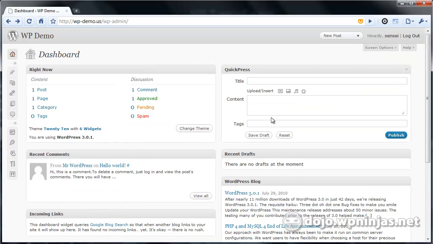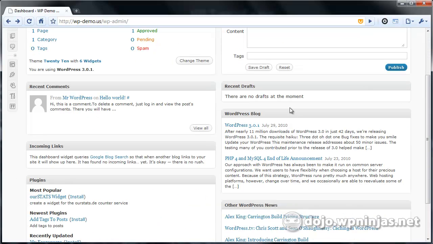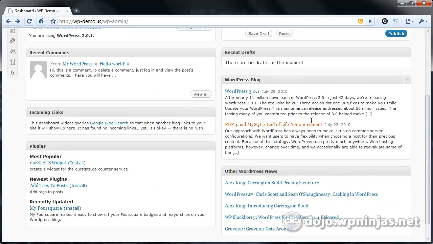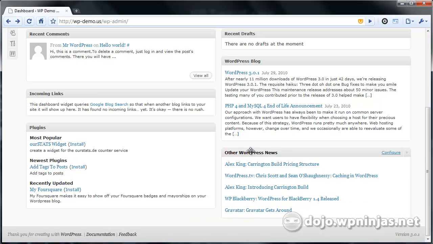Going back up to the top, you have this Quick Press, which is a really simple way to create a post right from your dashboard. Just give it a title, content, tags, and click publish, and that'll go live to your site, or you can save it to edit later as a draft. This will actually show all recent drafts that you currently have. And you also have the WordPress blog to keep up to date on WordPress news, and of course other news as it comes up.